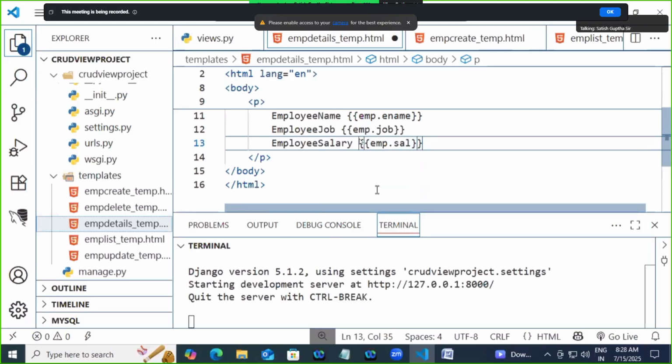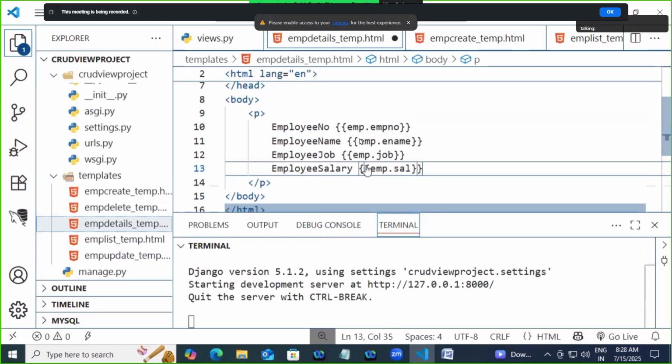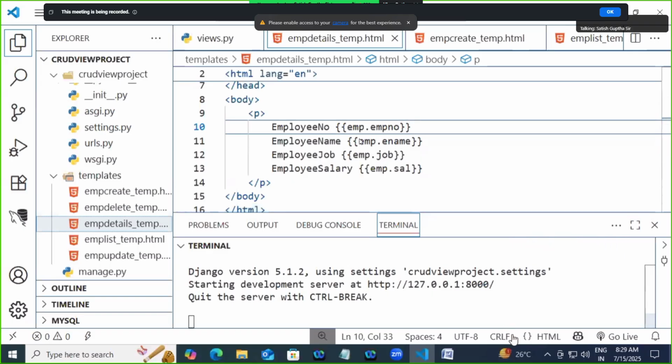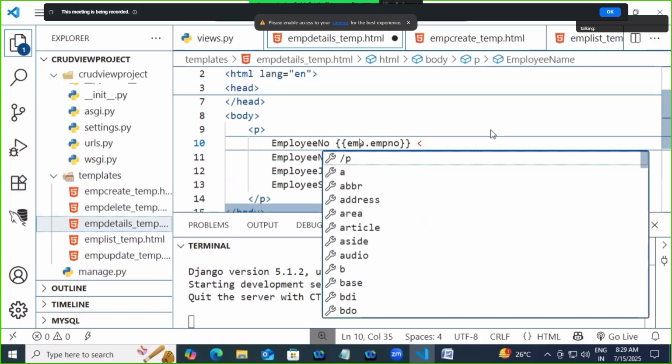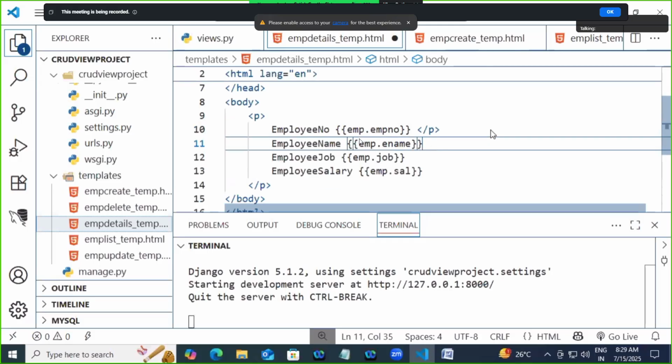EMP dot. What is the name of this? Salary. Okay. So this is as what here? Paragraph. So this is one paragraph. If you want a line break, then use what here? Line break. Different paragraphs. Okay. So I should create a number of paragraphs.